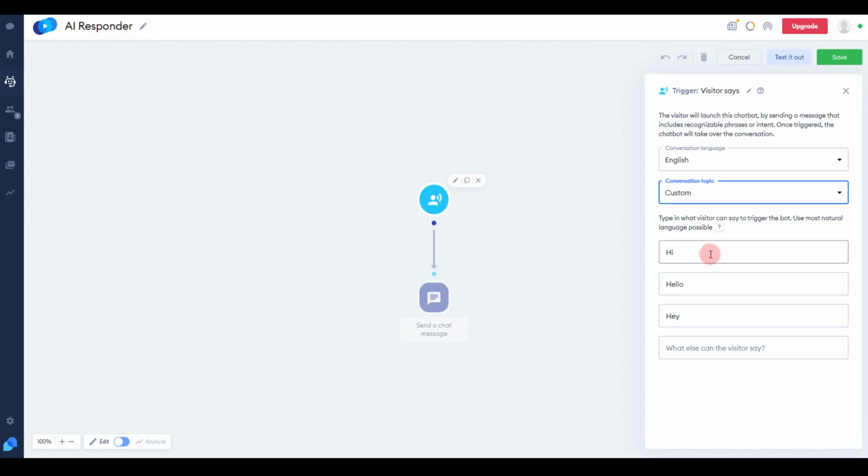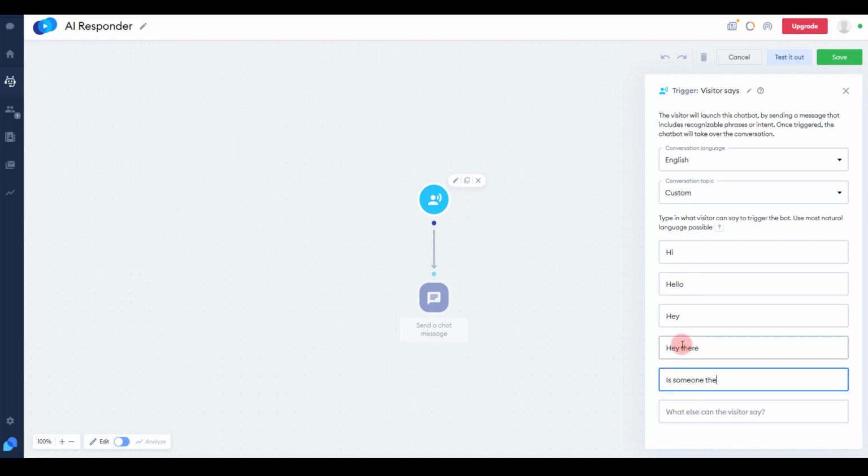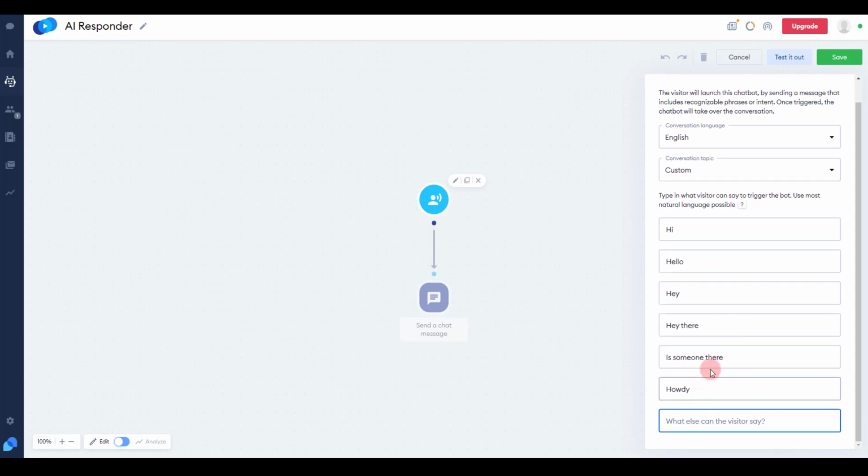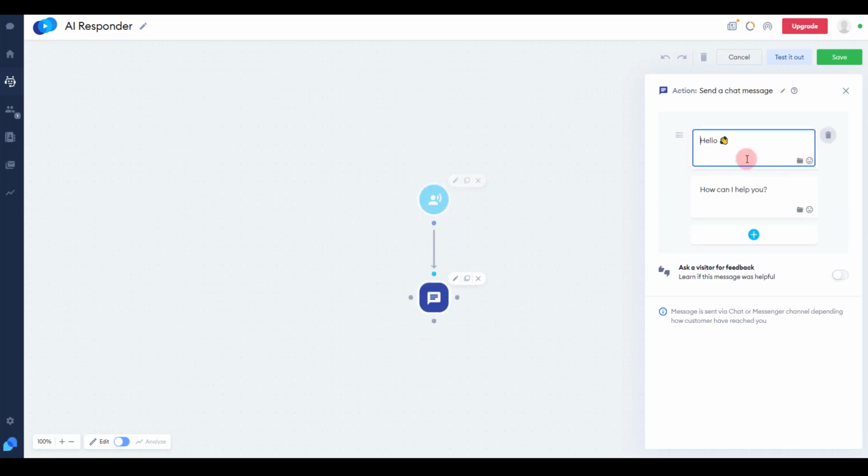So here you're going to add in all of the different words, phrases, keywords, if you will, that a customer would type in to trigger the chatbot. Most people are used to typing something into the message box on a chatbot. So we have hi, hello, hey, hey there, is someone there, howdy. So we'll start with those, but you can keep adding to this list based on the type of customers that you have and the language that they would most likely use. So we'll go ahead and come down to the other node, which is the message. It says, hello, how can I help you? So we'll go ahead and leave that in there.